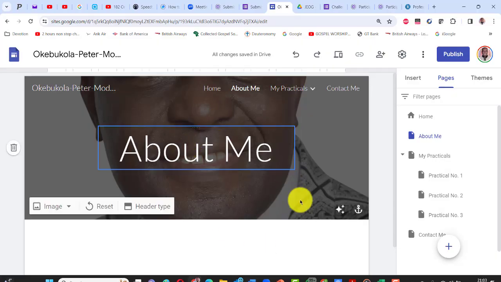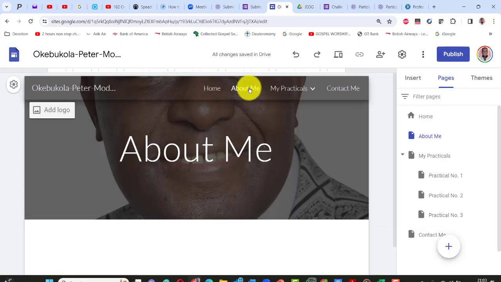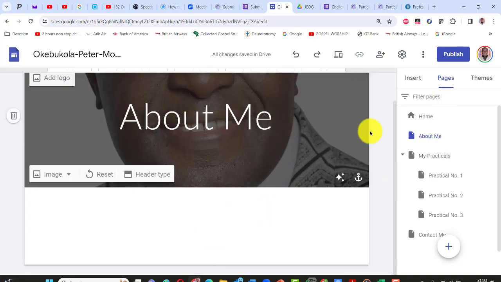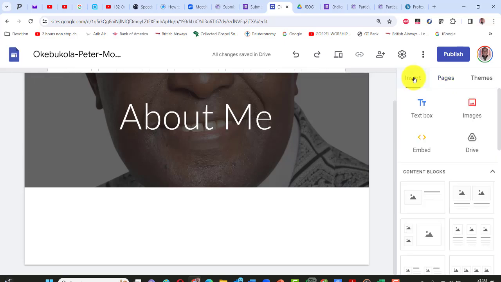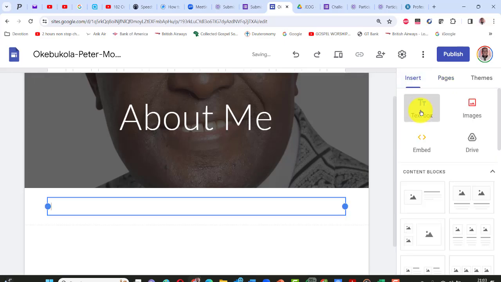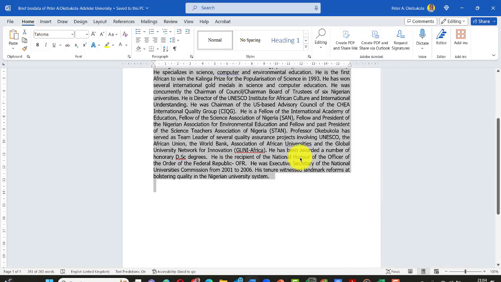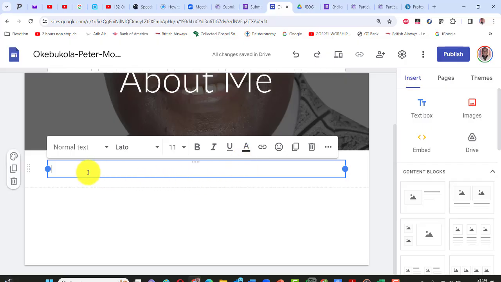I already have it in the folder there. So what we're going to do is add this thing here about me. So you want to insert some text material here. So you can see text box. It's already created something for you. So what do you want to do now? I want to add my profile. My profile is here. You go to the profile and just select everything and copy. And when you copy, you come down here and just paste.